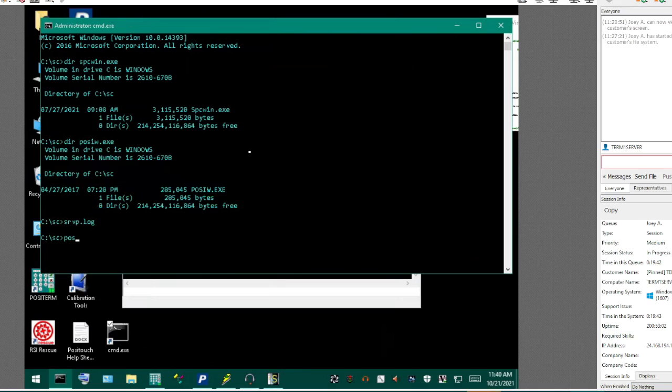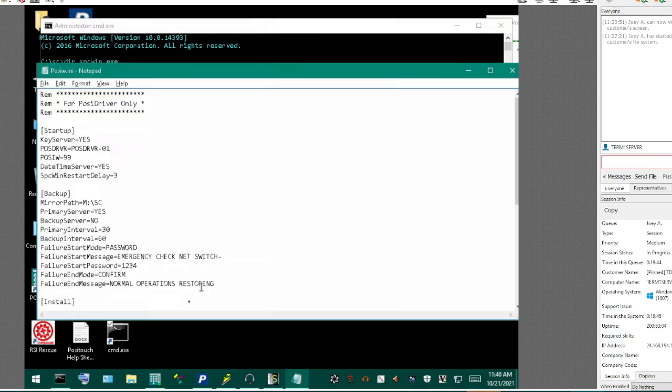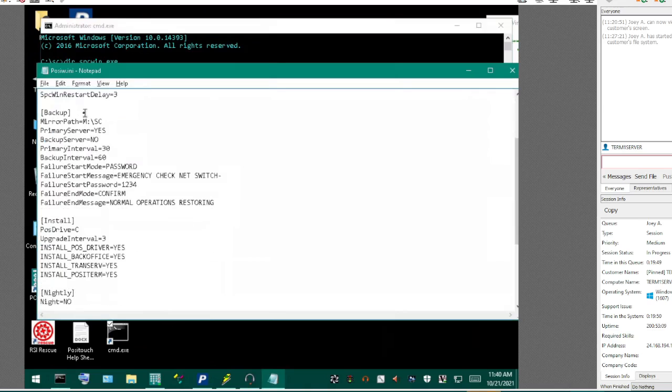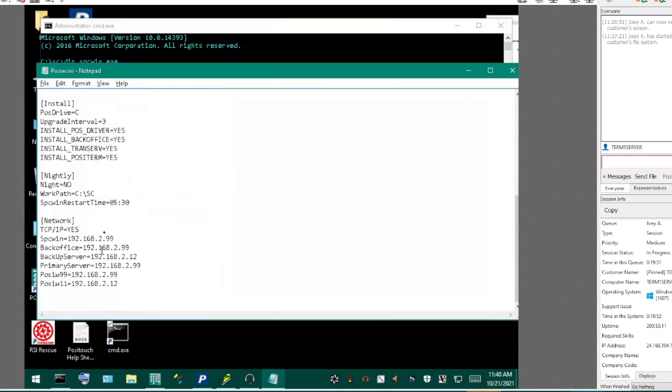So we're going to do posiw.ini. We're going to look through this. This is declaring itself to be 9. The mirror path is set correctly. That's set correctly. Everything's set correctly.